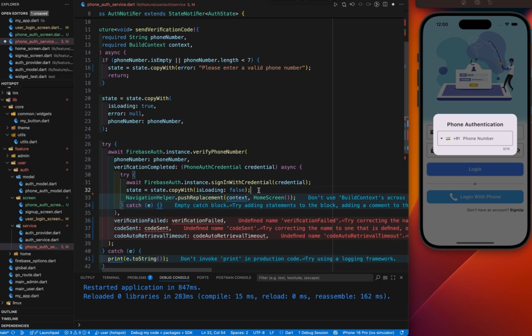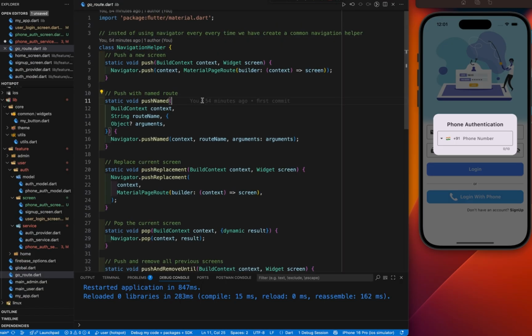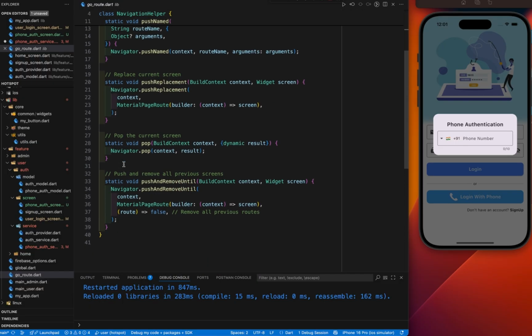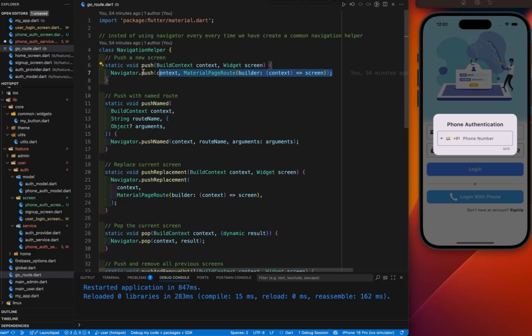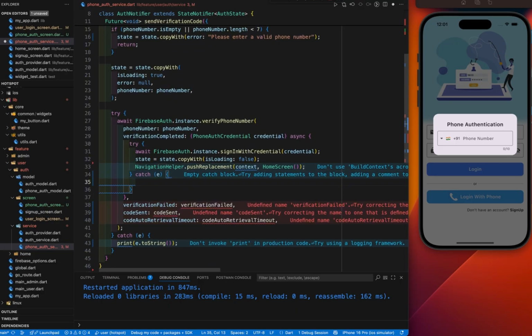If you have missed our previous tutorial, in this navigation helper, we have defined all the navigation processes here for reusing. Inside this navigation helper, we have defined the push, pop, replacement, push and remove, all the processes. Instead of copy and paste everywhere, we have just created one common class called GoRoute, and we have called this class on the average screen, and update state with error if sign in fails.